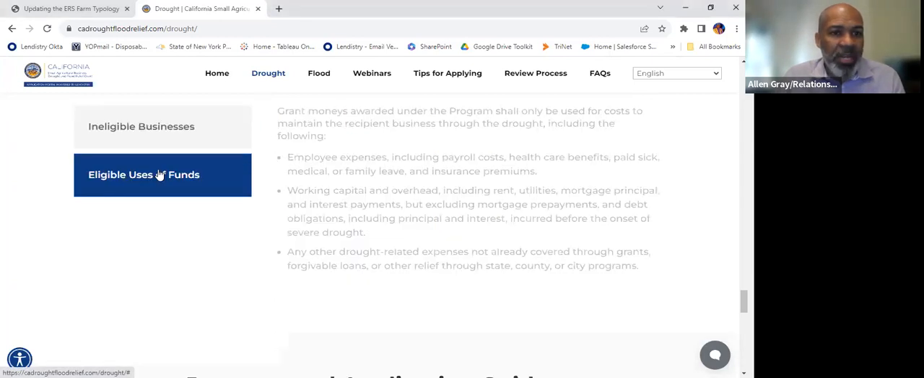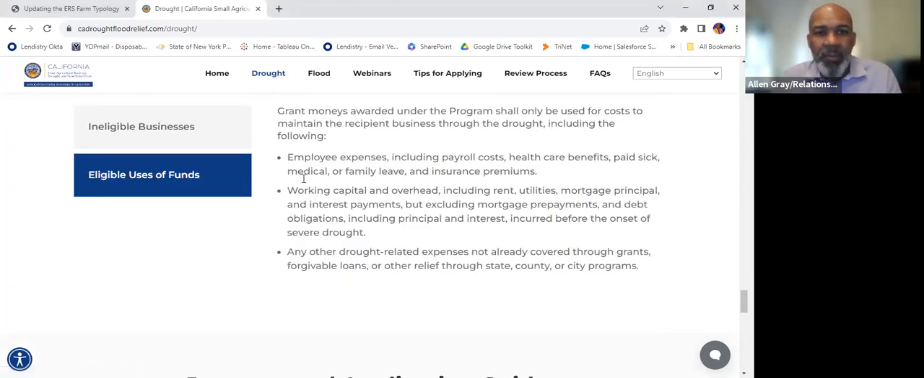We also have some eligible use of funds. These are the eligible use of funds that are illustrated here that we look forward to you using those grant monies for in order to recover. And we encourage you to do so.